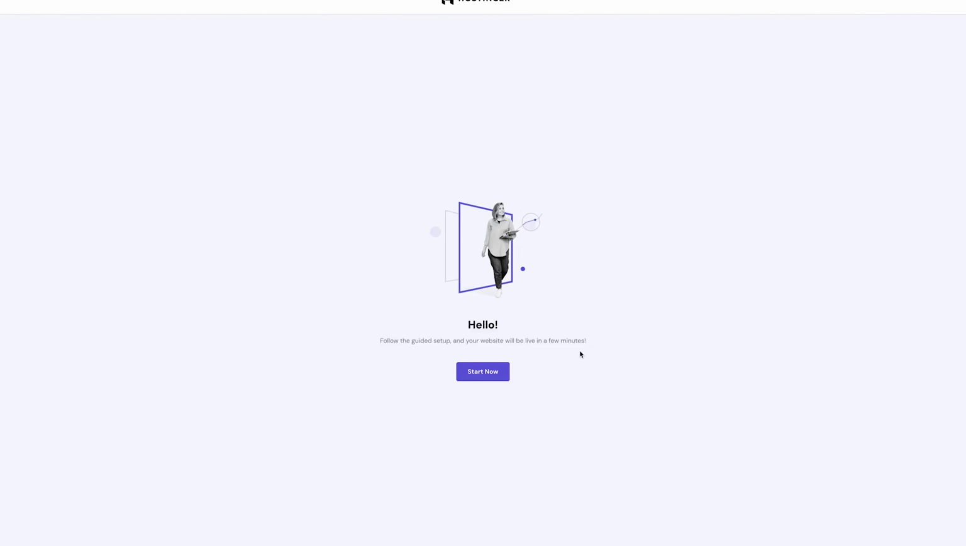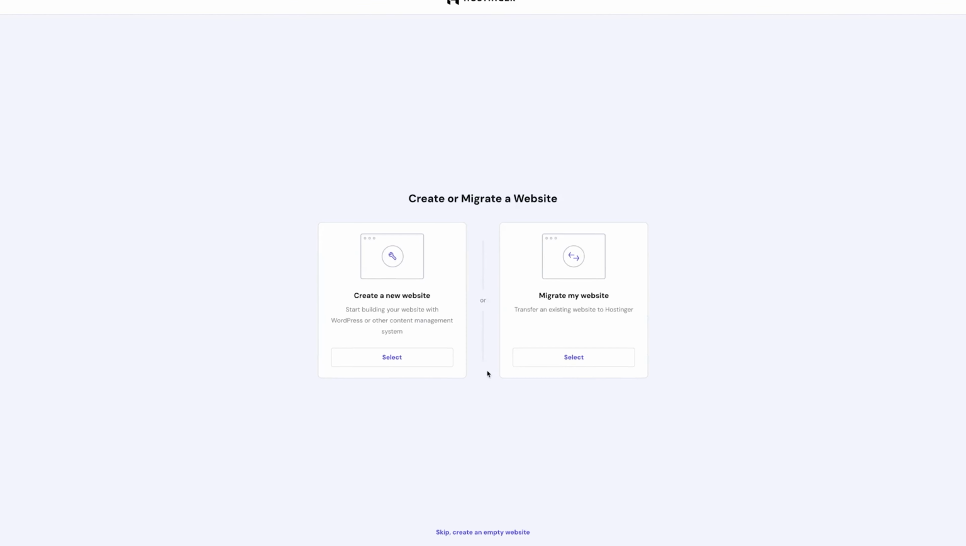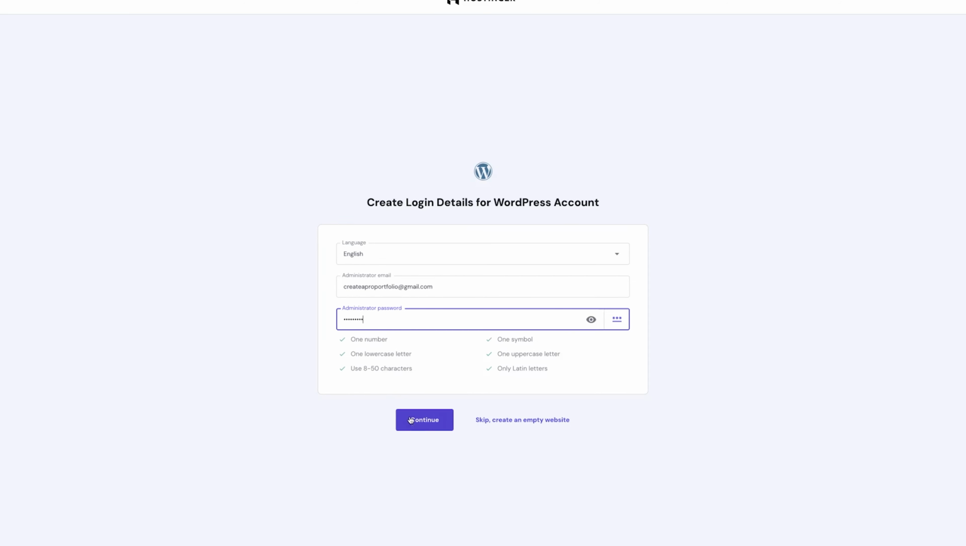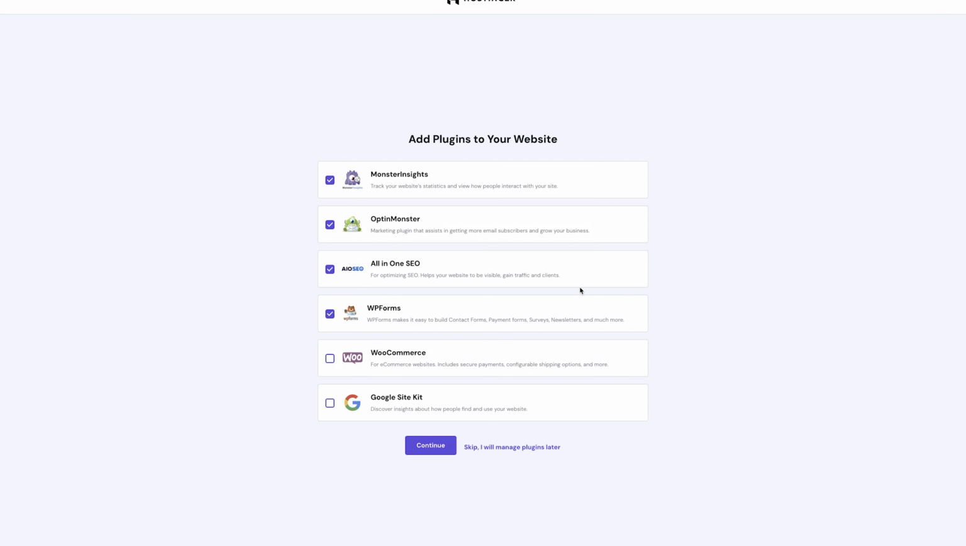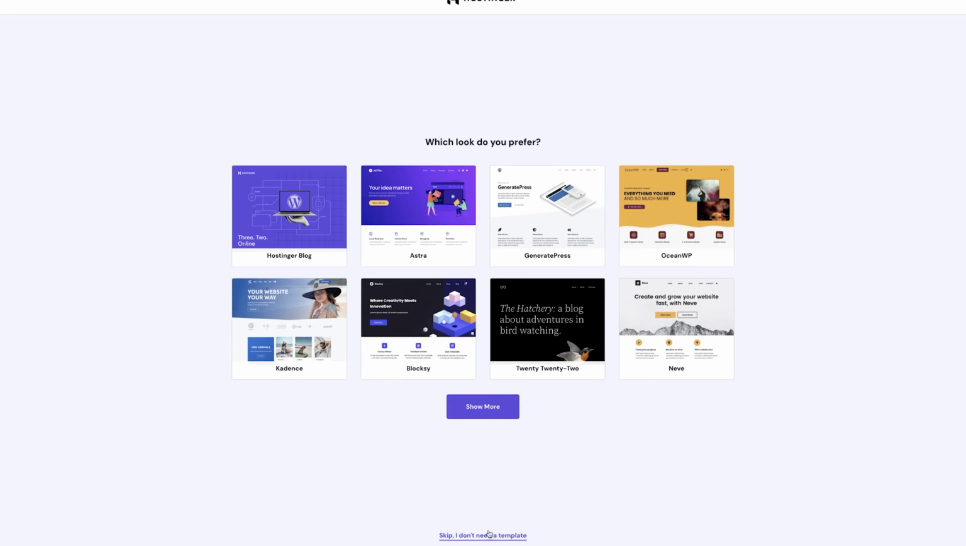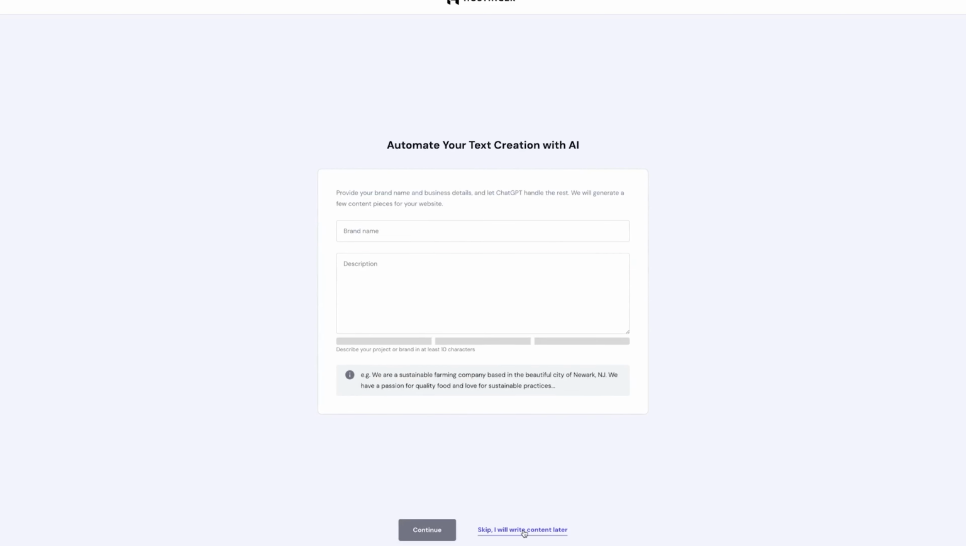Now, this is the hosting setup screen. I'm going to go ahead and click on Start Now, and from here, we get to choose if we want to create a new website or migrate an old one. Next, I'm going to choose WordPress and create my own WordPress login. I'll skip adding any plugins or templates for my website, and I'm also going to skip the AI text content because we'll already have all of that stuff in later steps.